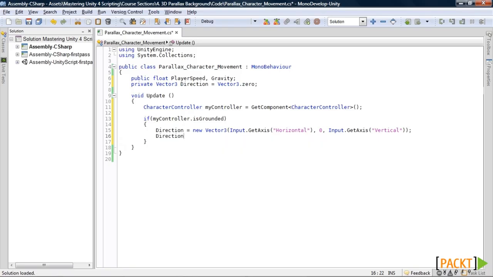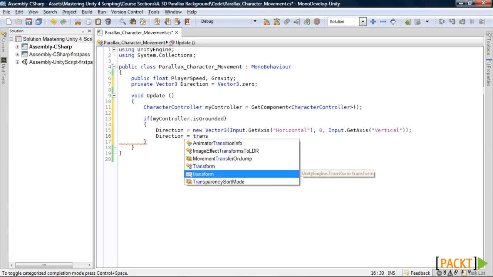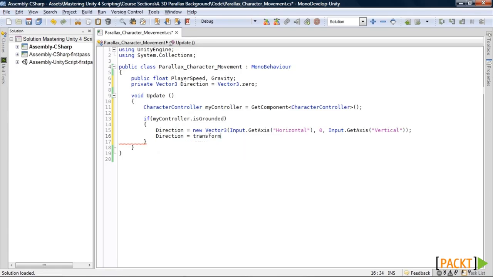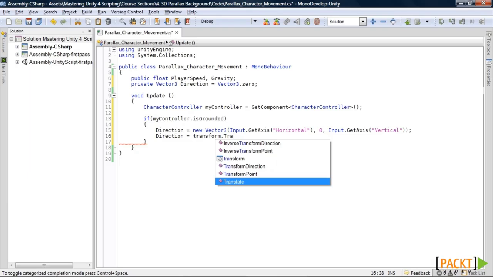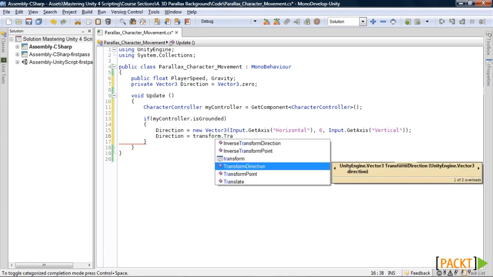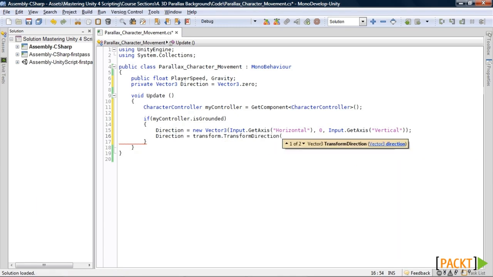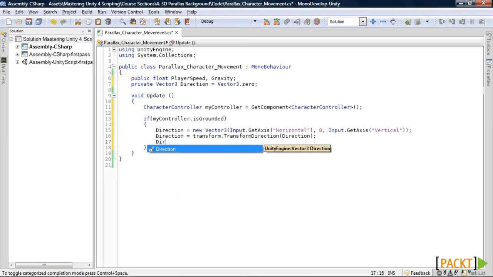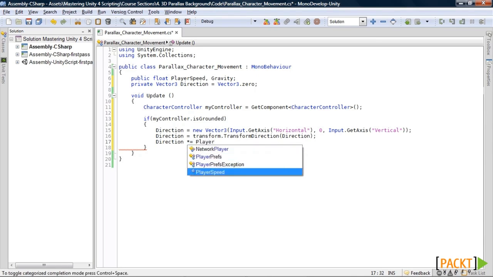After that, we'll set direction to transform.direction, and our new direction will be our direction Vector3. Then finally, direction will times equal player speed.